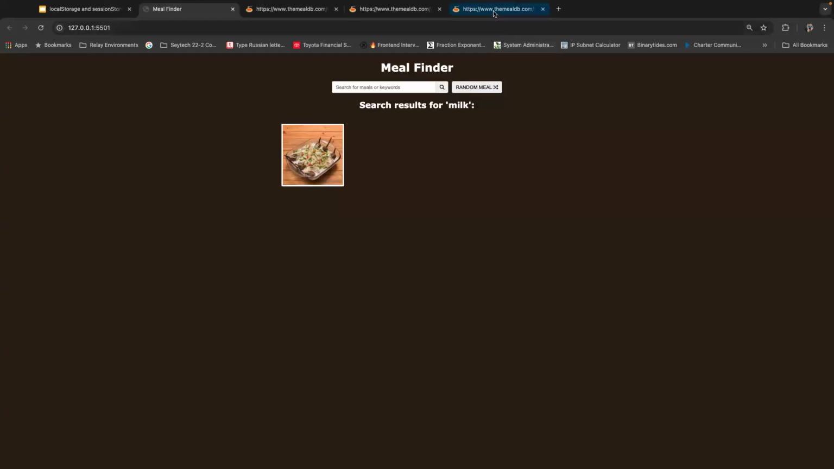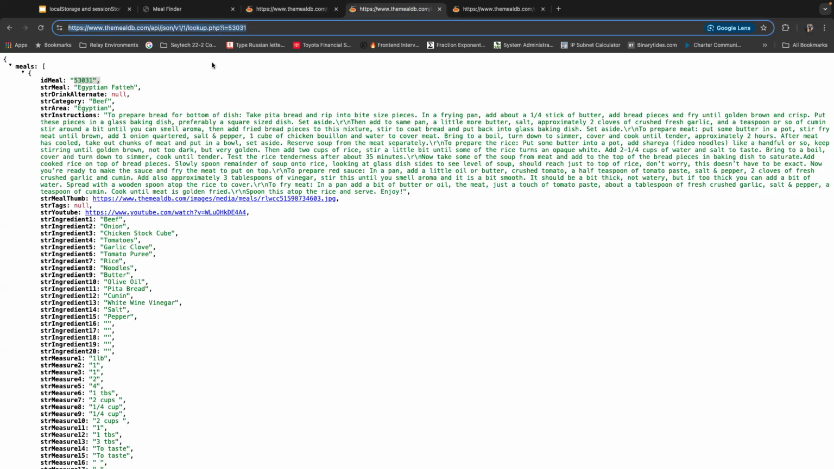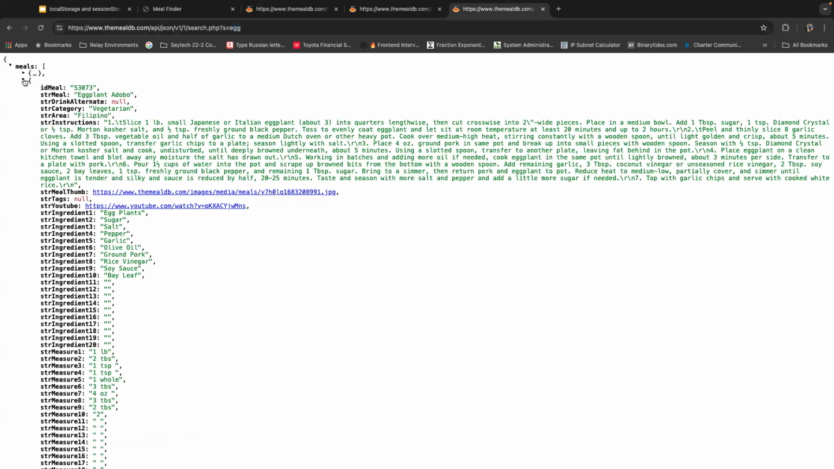So we're using two endpoints, right? We are using the same database, but for different purposes. This will return only one meal based on the ID, but this search will return multiple meals. If I type egg, that's my search query over here, it returns multiple meals. Okay.